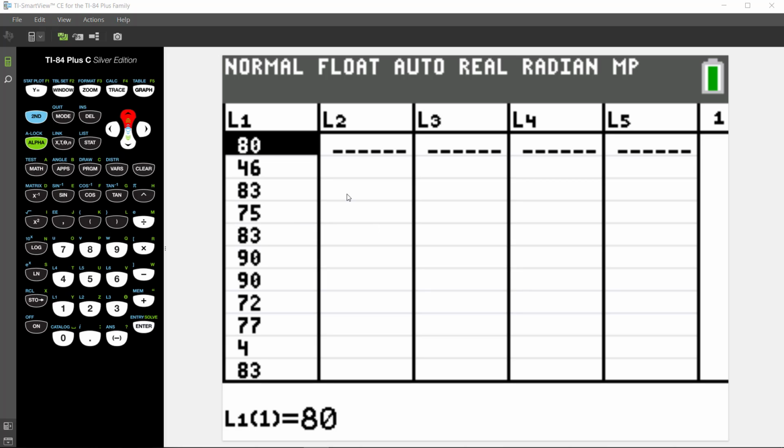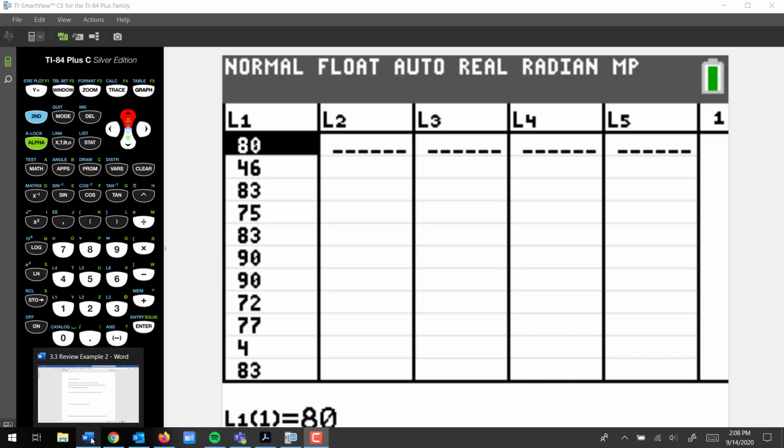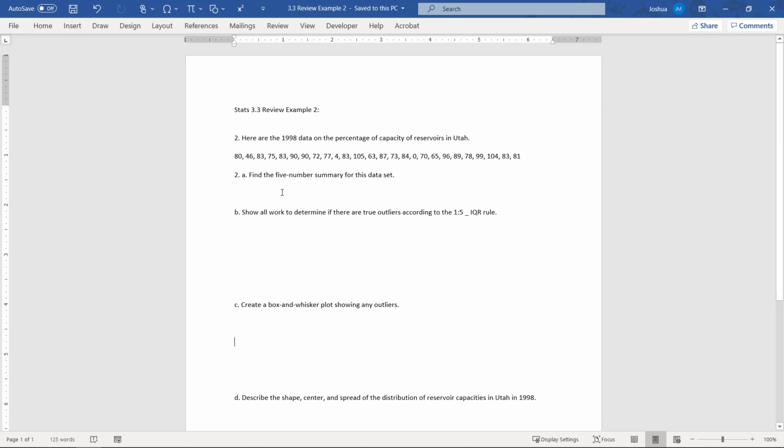Okay, so I have all the data in my calculator. It is extremely important that you get the data into your calculator correctly. If it's not in the calculator correctly, everything you do from here on will be wrong. Okay, so the data is in the calculator. So question 2A says find the 5-number summary for the data set.